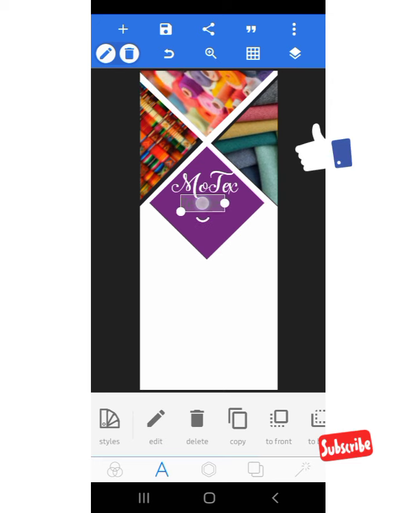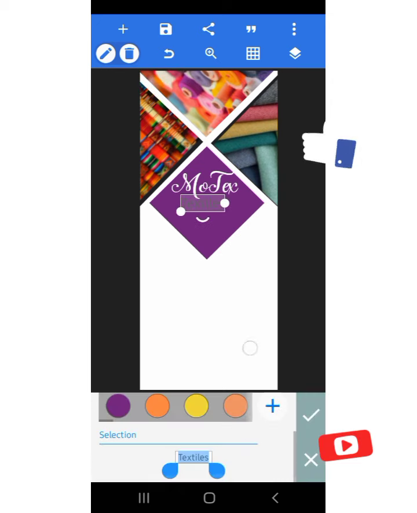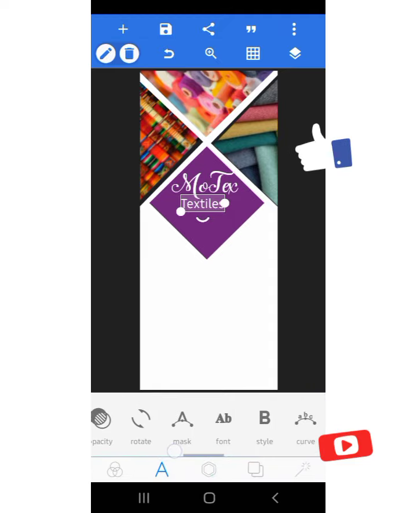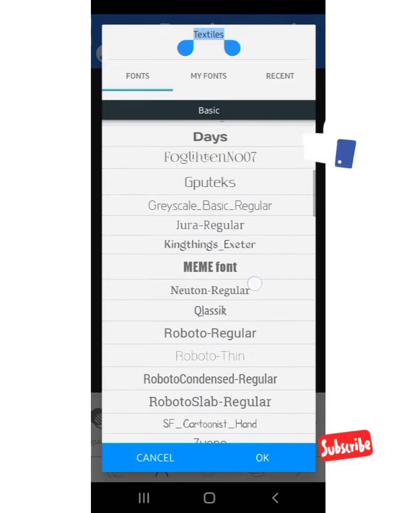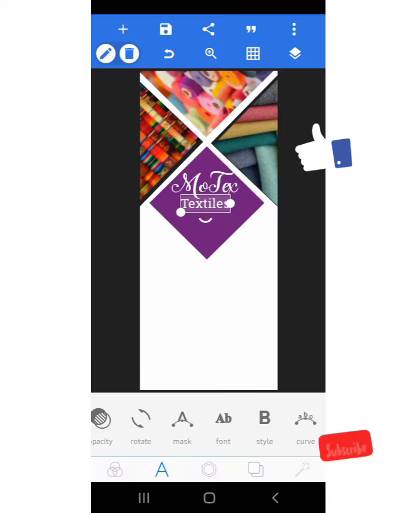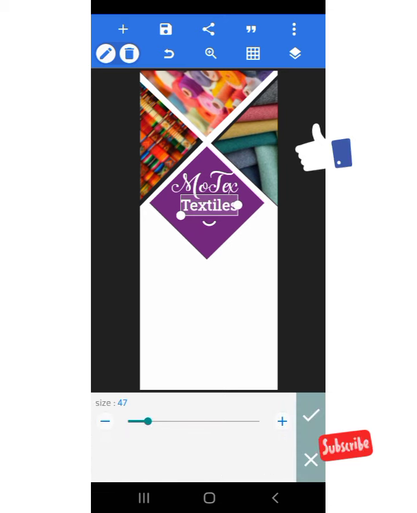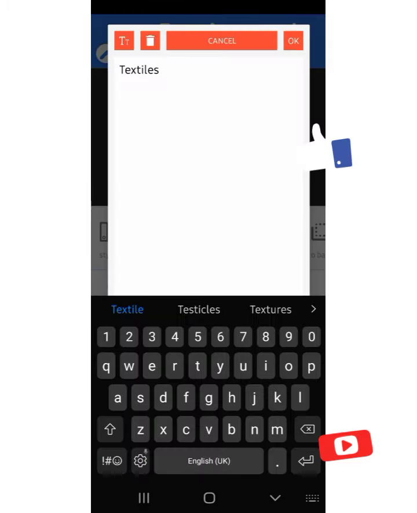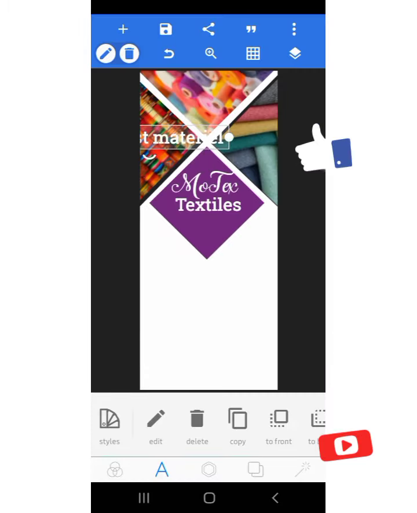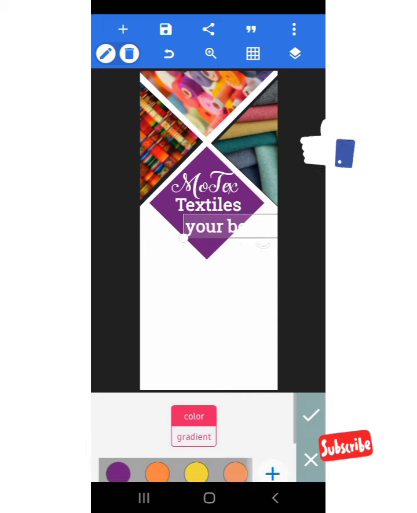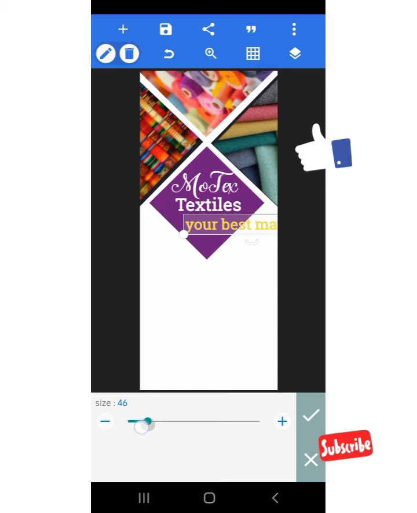Okay, here same color, white, different font, maybe something regular. Okay, bolden it and increase the size a little bit. Okay, you copy it. The next, write up your best material. Okay, your best material. Change color using yellow this time around, reducing the size of this.